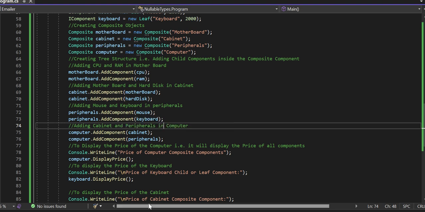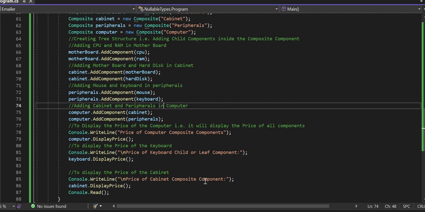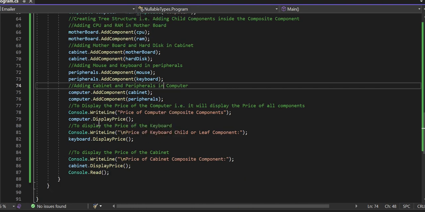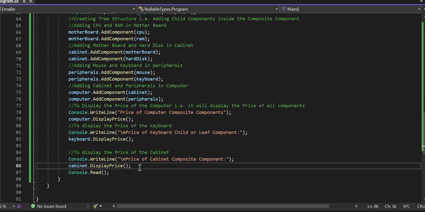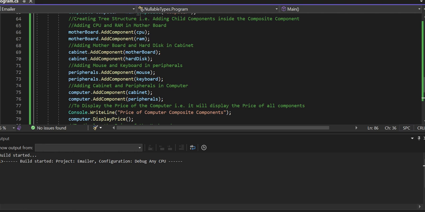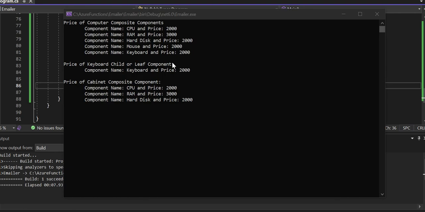Peripherals contain mouse and keyboard, and then computer contains the cabinet, peripherals, everything. And when I make a call to computer.display price, it will iterate over each and every component or a group of components and display the prices and their names. I can see the individual component name and price also. So let's run this program. I run the program, you can see the output.